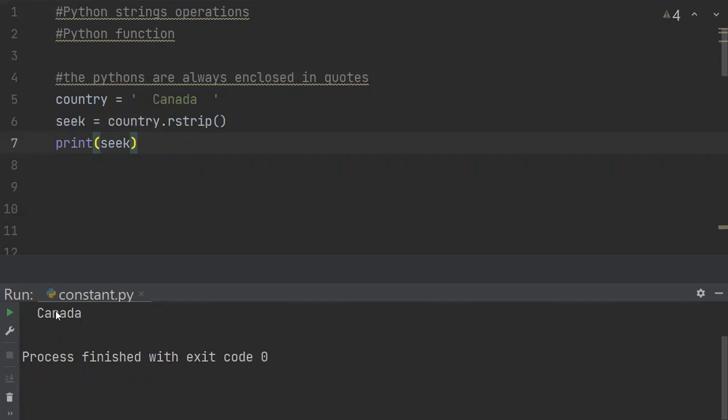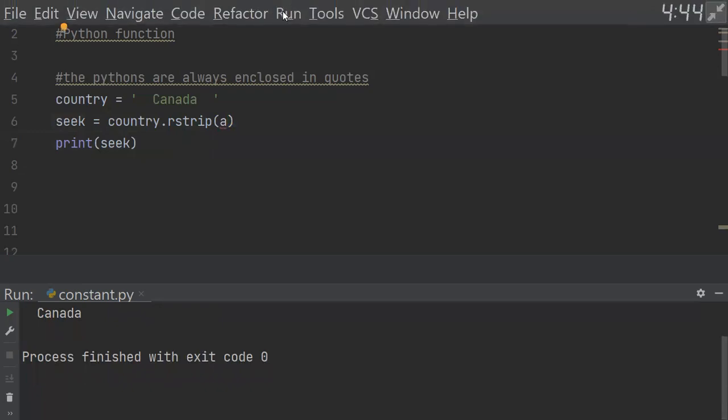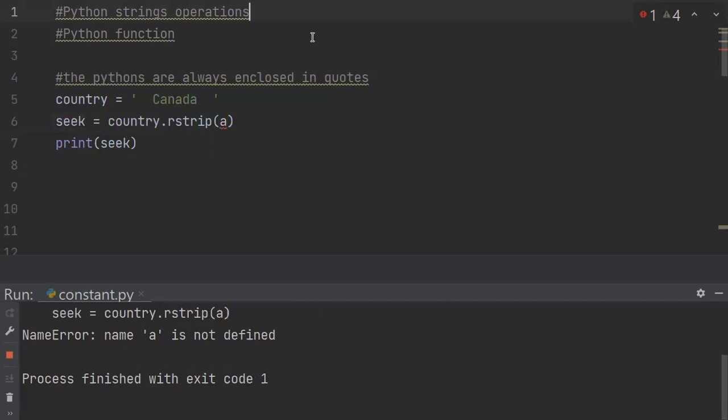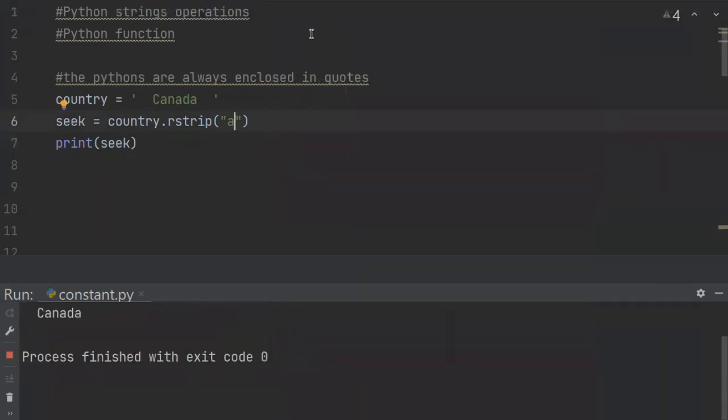Cool. So you can see that Canada has been shifted a little bit to the right. This wasn't how it was initially, but it has been shifted a little bit, because the right side has been stripped. If I say R strip, then I write A inside, and run my code, I get a name error: name A is not defined, because A is supposed to be this. Running my code again, it's still giving me Canada. So what happened is that it just takes off the space from the sides of Canada.